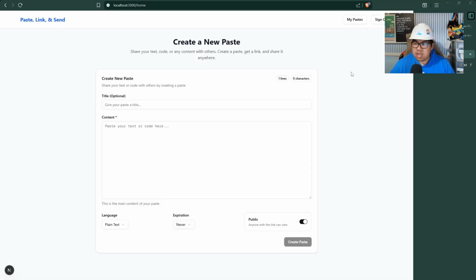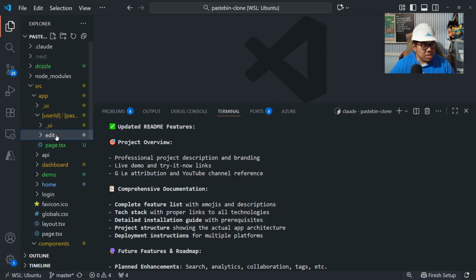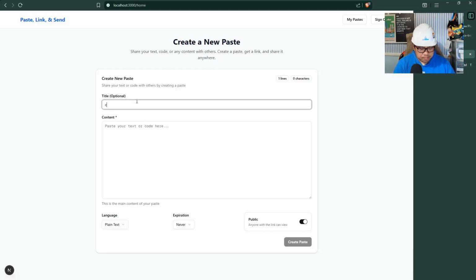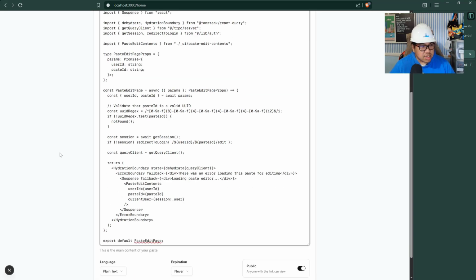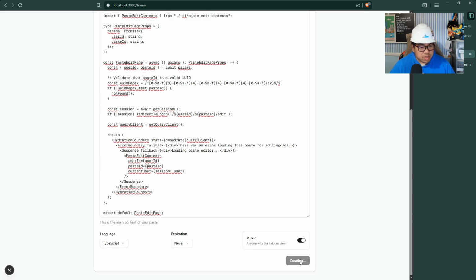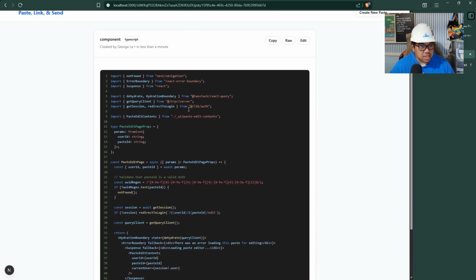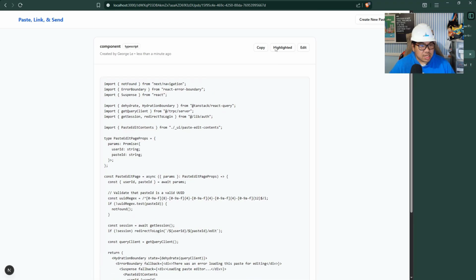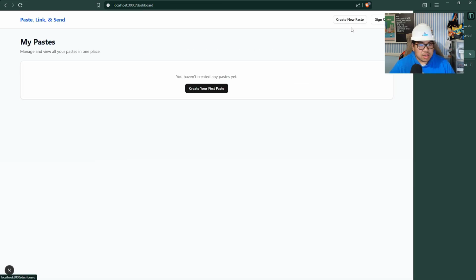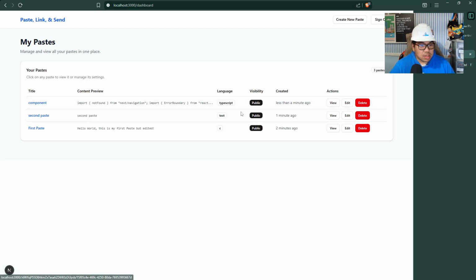Create new paste. I'll actually go into our VS Code here. We'll just grab a chunk here. Just copy component. We'll paste this in here. And then, let's see, TypeScript. There we go. So we will create this paste. And look, it's all formatted. And you can get the raw text as well. And we are all looking good here. My pastes, view, everything looks a-okay.